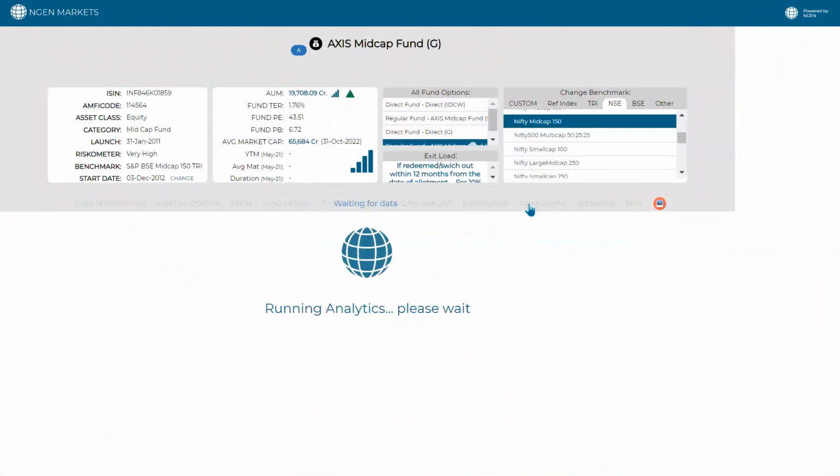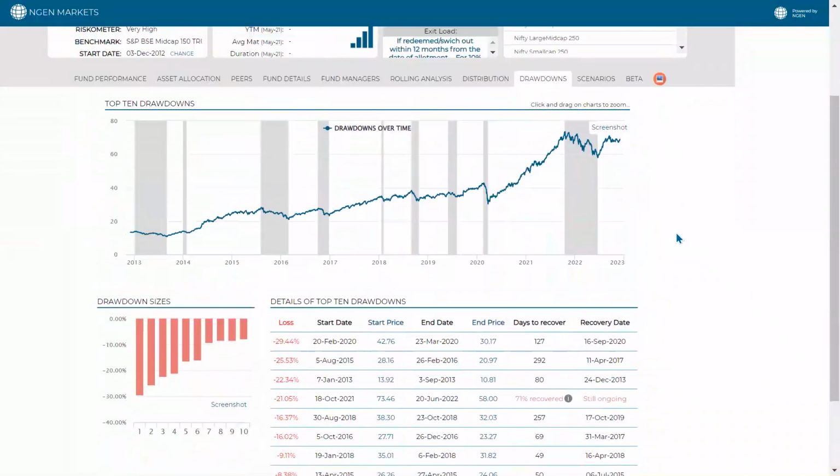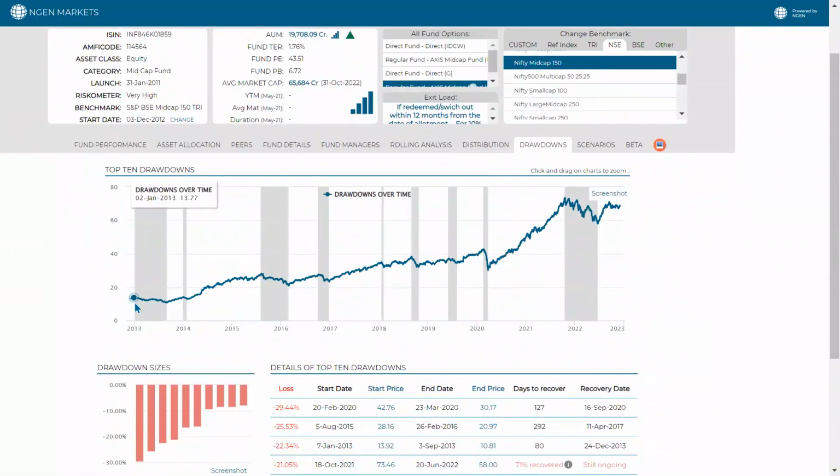When we click on it, we can go ahead and click on the drawdowns and see that there are certain gray areas here. These gray areas denote the drawdowns. Basically, these are the top losses which occurred in this portfolio, which is the fund. And you can even zoom in on one particular loss to check out the drawdown here.